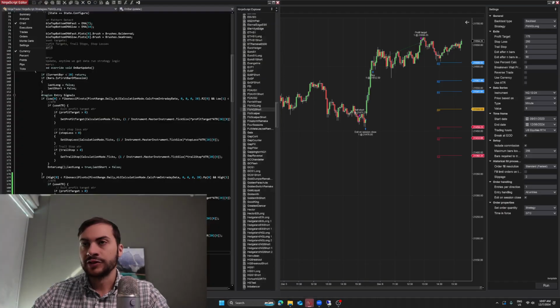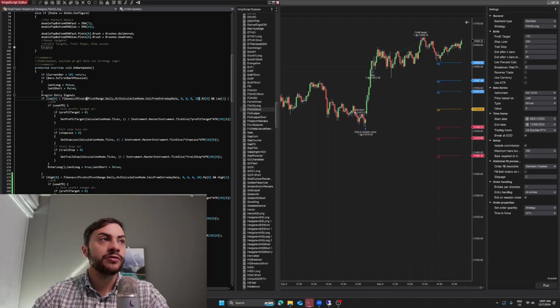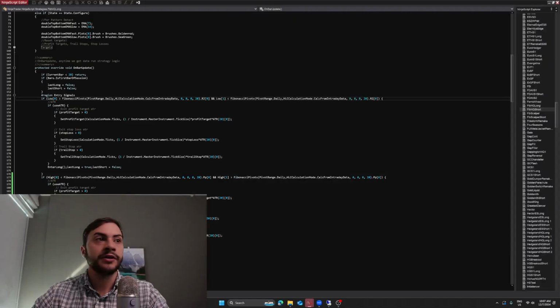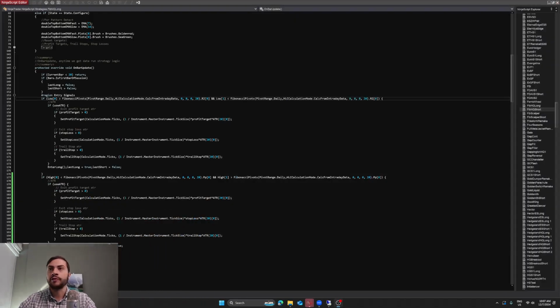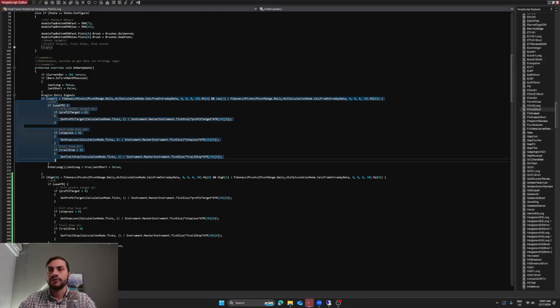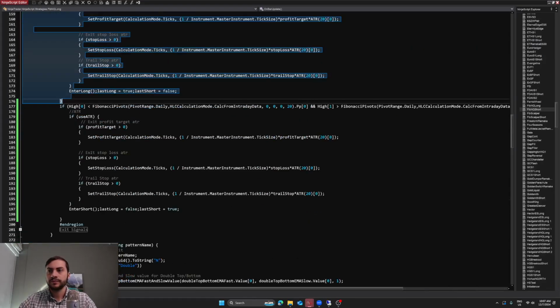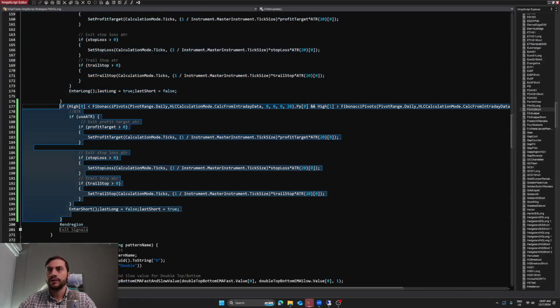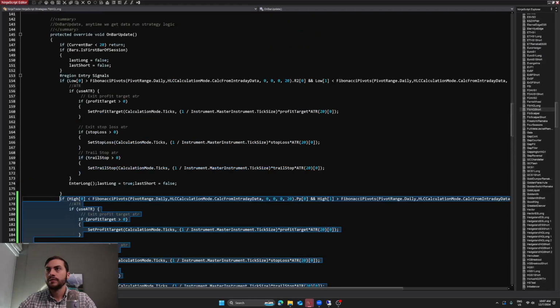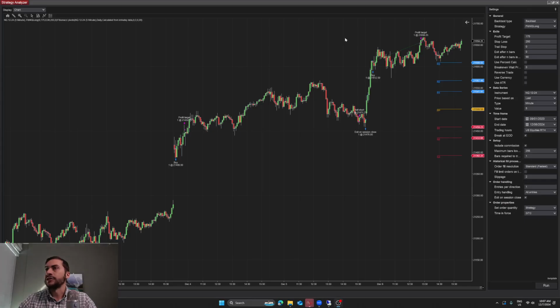And the beauty about StratGen is it generates the code for you. So here on my screen, it actually generated the source code for us, both long and short. So there's the long code here. You can see the enter long. And then here's the short code. Automatically generated. There's a system here.